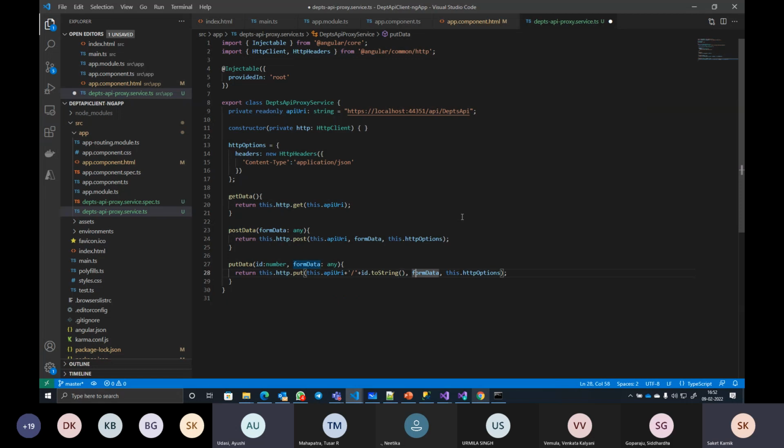And then I say pass form data along with HTTP options, because there is a request body, the options are required. Understood? Copy put data, paste it, change the name to delete data. It takes in just a single parameter, ID number.